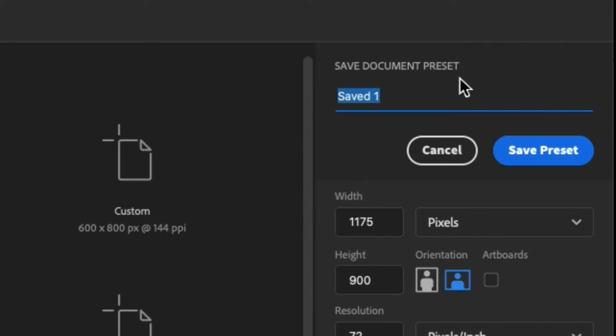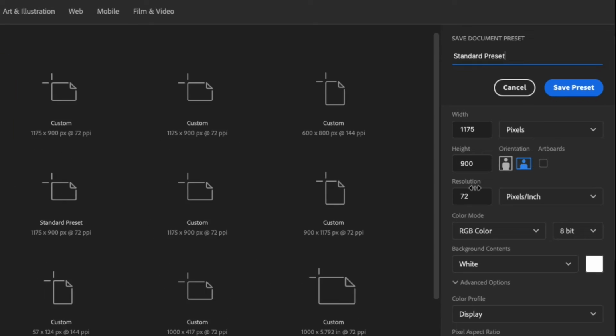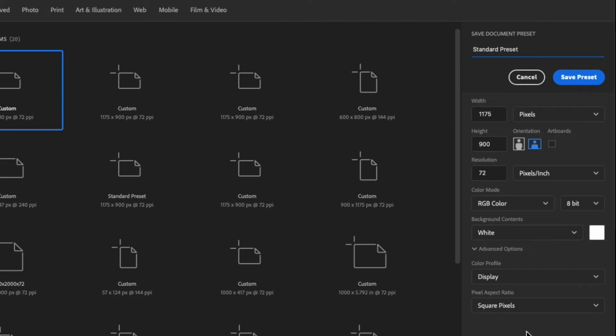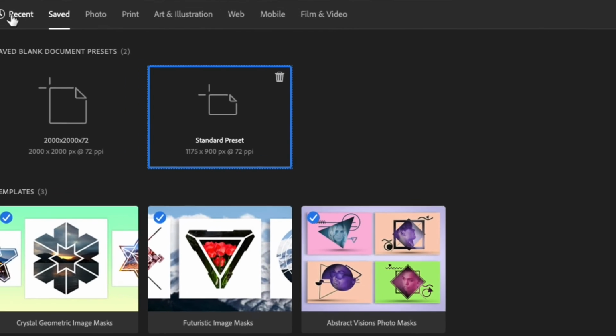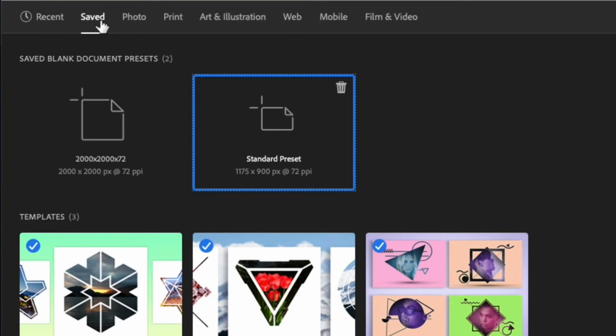And now you'll see that it'll take you to a different section called Save Document Preset. And where it says saved one, let's go ahead and paste standard preset. And you'll notice once again all the dimensions we've entered before. And let's go ahead and click Save Preset. And the preset now appears if you look at the menu.